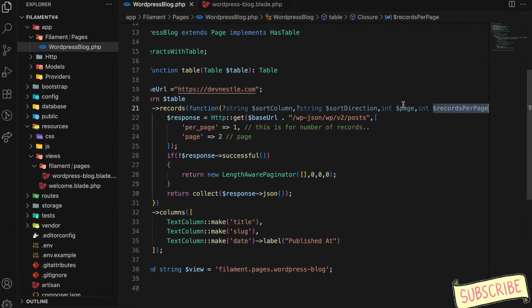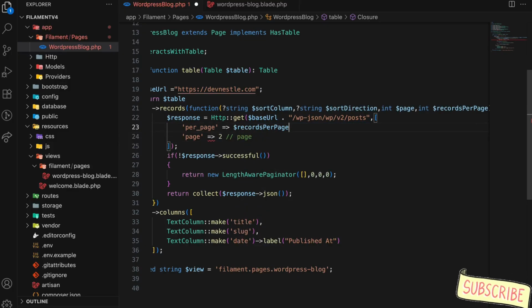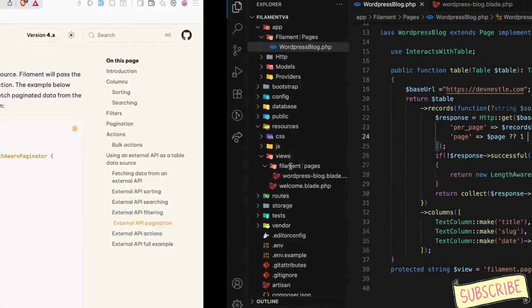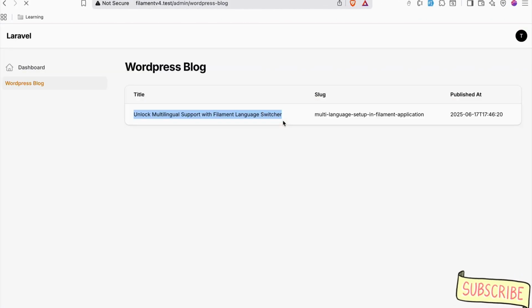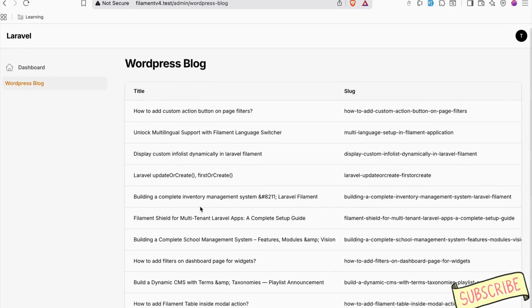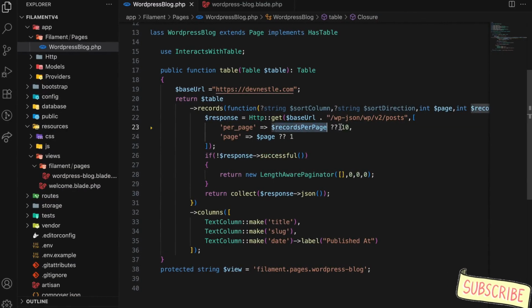Perfect. So now instead of this, per page means $recordsPerPage. If it's not defined, let's say I will just say 10, right? Page should be $page. If it's not defined, I'll say the first page, right? So now if I go here and refresh, I need to see at least 10 records. Now I get 1 2 3 4 5 6 7 8 9 10 records per page, right?